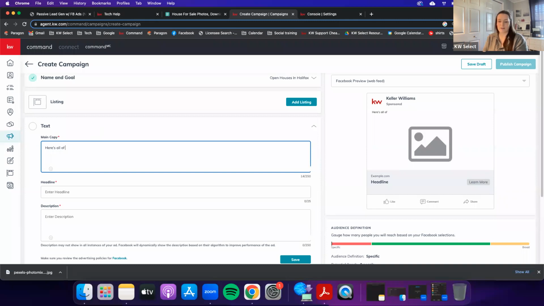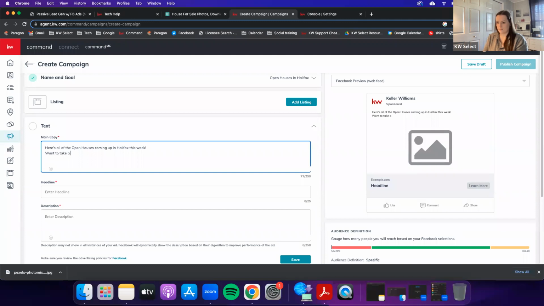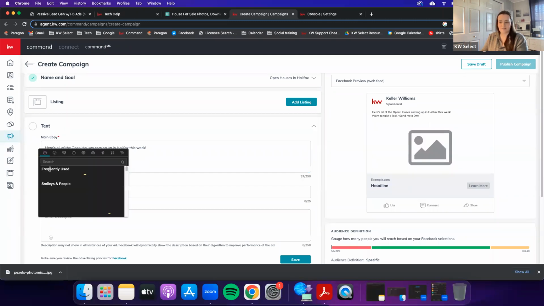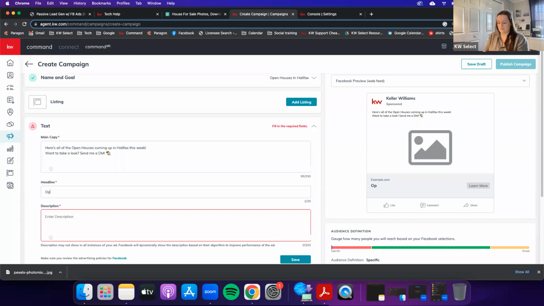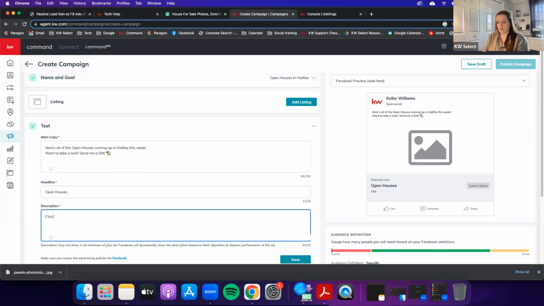Not going to be overly creative, but you'll want to be a little more creative. Do recommend emojis. They do catch people's eyes as well. Then you fill in your headline, which is just this text that shows up here. And then your description.